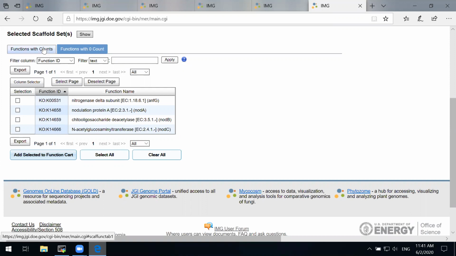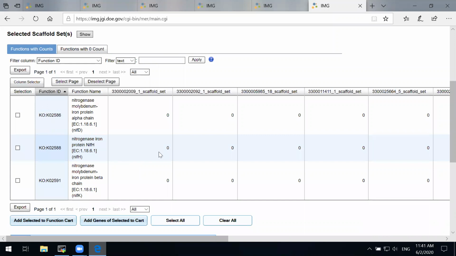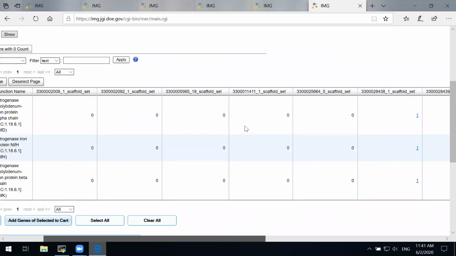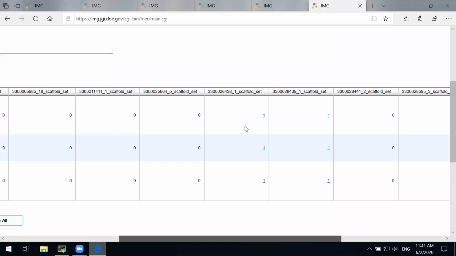So now let's go back and look at the functions with counts. Even these ones, as you can see, the first bins in this set have 0 counts, and only further down you start having 1 of each and further on.